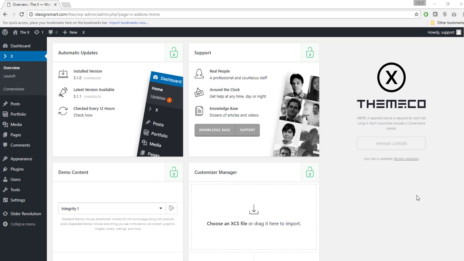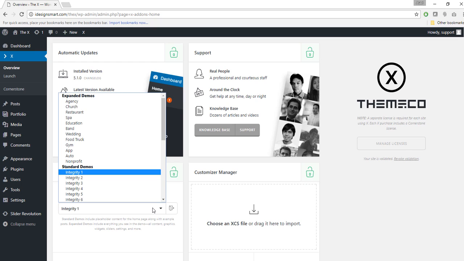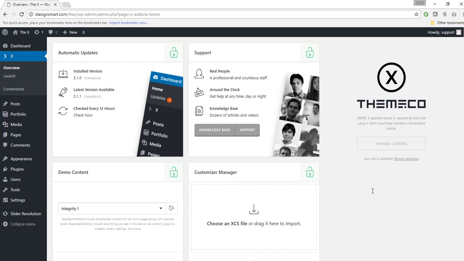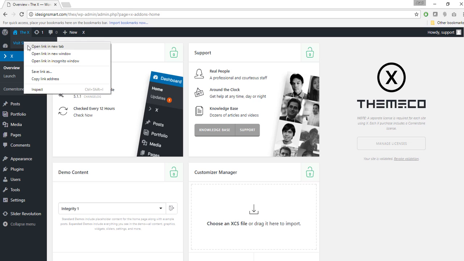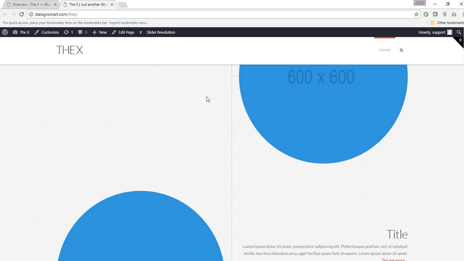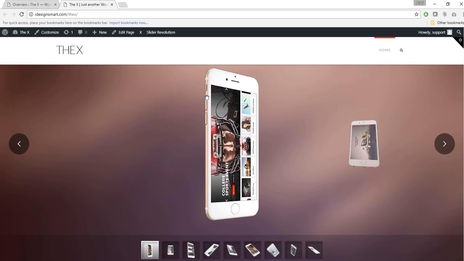The next video was about the demo content. So we went over in detail about the standard and the extended demos, and I installed the standard demo with Integrity 1. Then I talked about how to create sliders quickly, and we talked about the free slider exchange. I downloaded one and installed it on my website. So I have not done anything after that. So this is how my website looks. I've imported the Integrity 1 demo content.